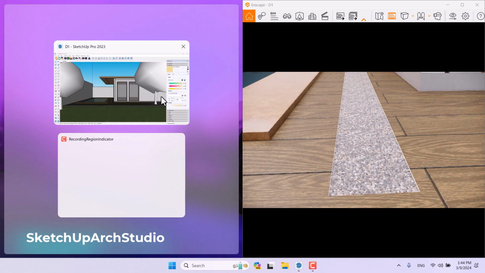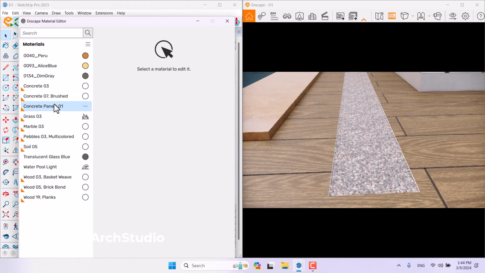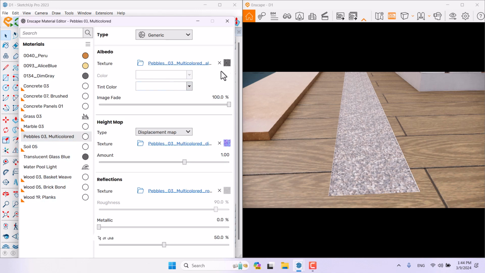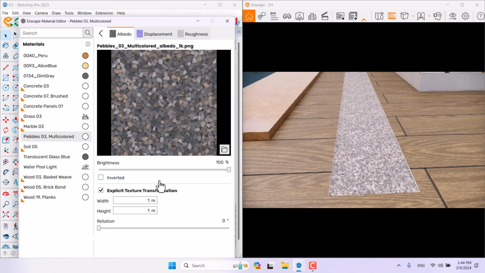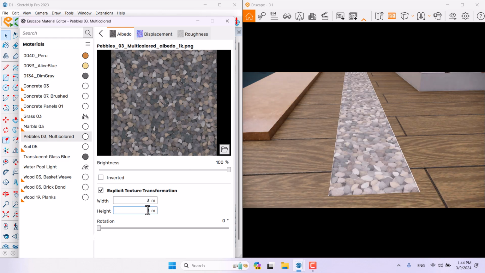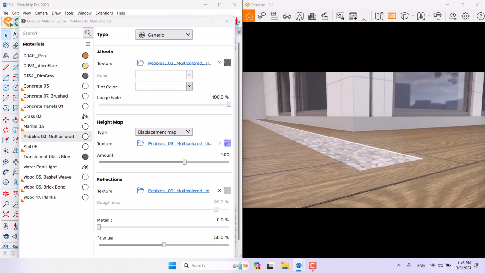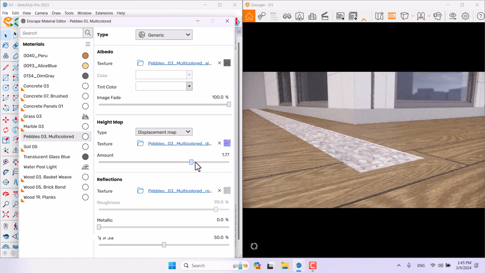So I'm going to minimize them in here, Enscape material editor. And I think we have some type of maybe pebble. Yes, it's that. I'm going to click on the texture of it. 3 meter is much better and realistic for it. I'm going to click on the albedo. This place is not really good in here, so I'm going to increase the displacement map and you can see the changes in here.